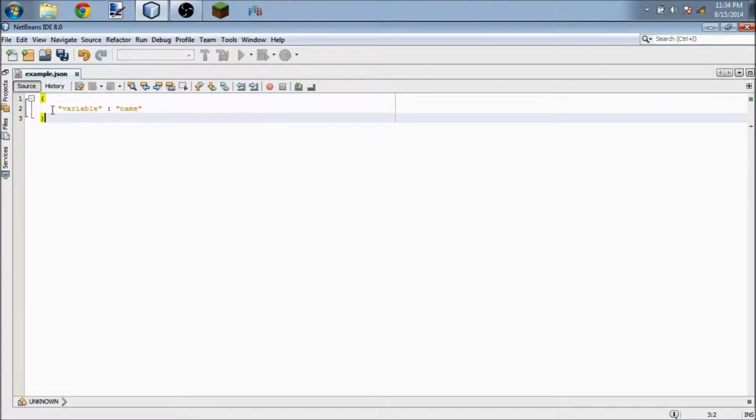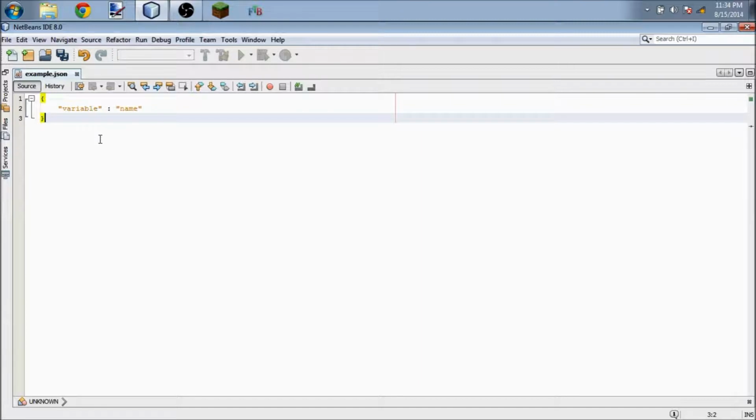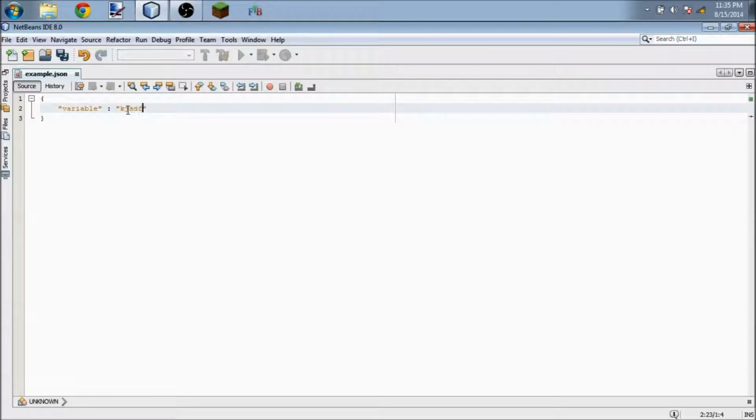So the structure of a JSON object is basically your opening brace, your variable name in quotes, a colon, your value, and then an end brace. Values can be one of many things. The one we have here is a string, which stands for a string of characters. So it really can be anything, including spaces.